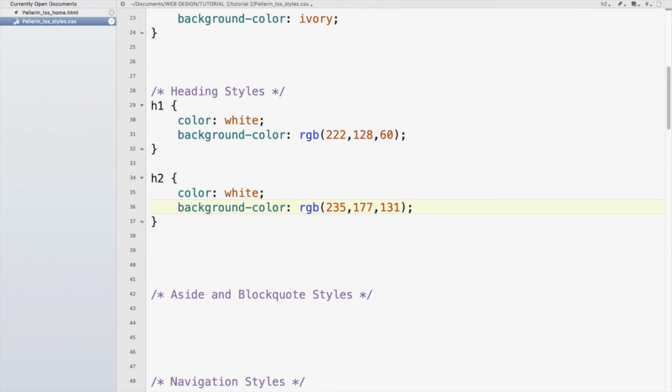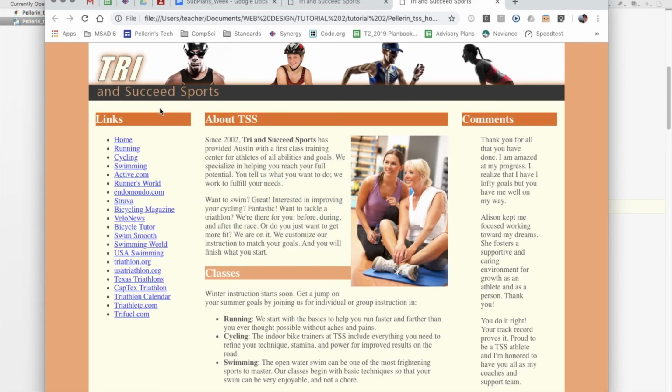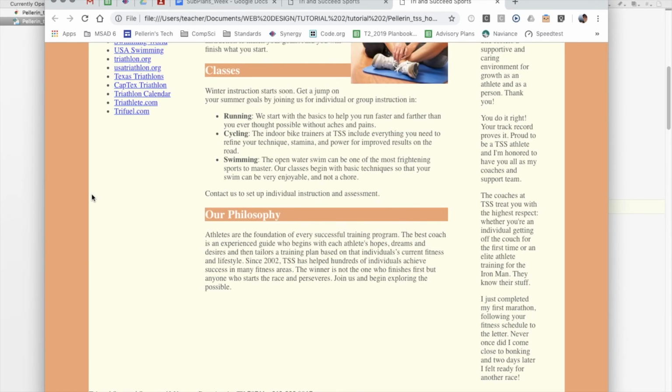So I'm going to save this, and I'm going to come in and refresh. And now you can see my H1 tags are these tags that have the dark orange backgrounds with the white text. H2 tags have a lighter orange background with the white text. So it's really simple using CSS to have a large impact on our page.